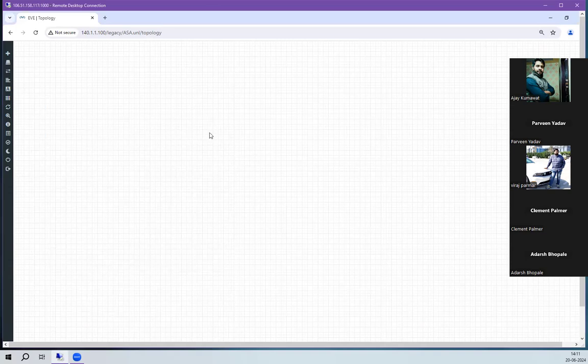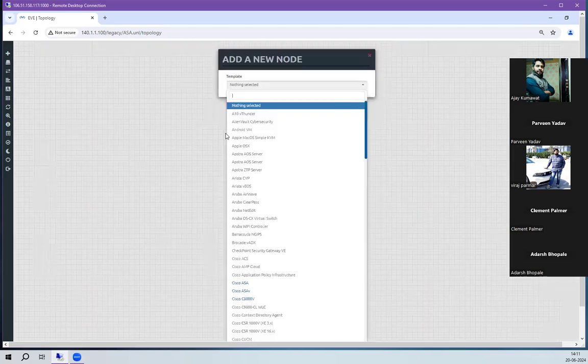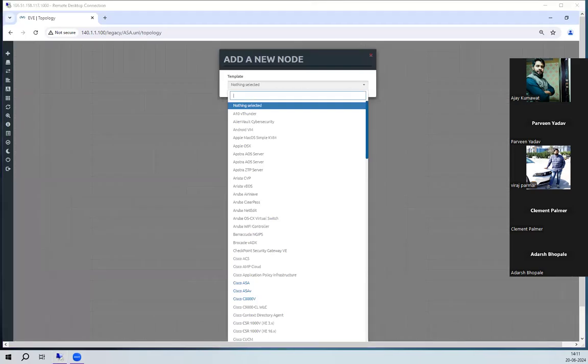And let me just go with your topology first. So let's have ASA here. Little bit slow it is.